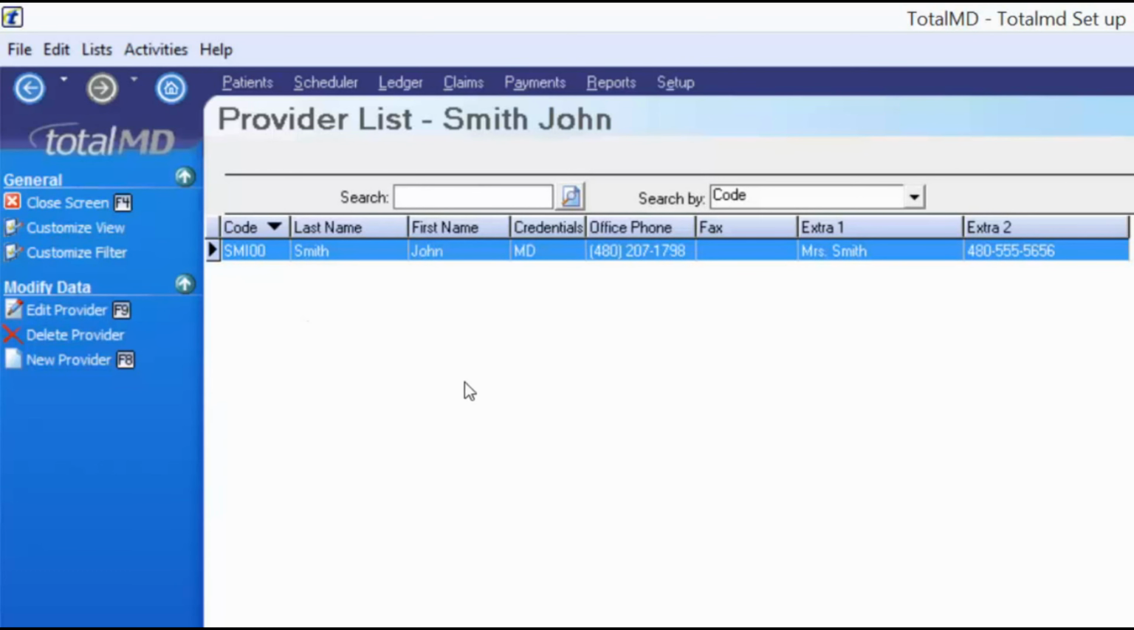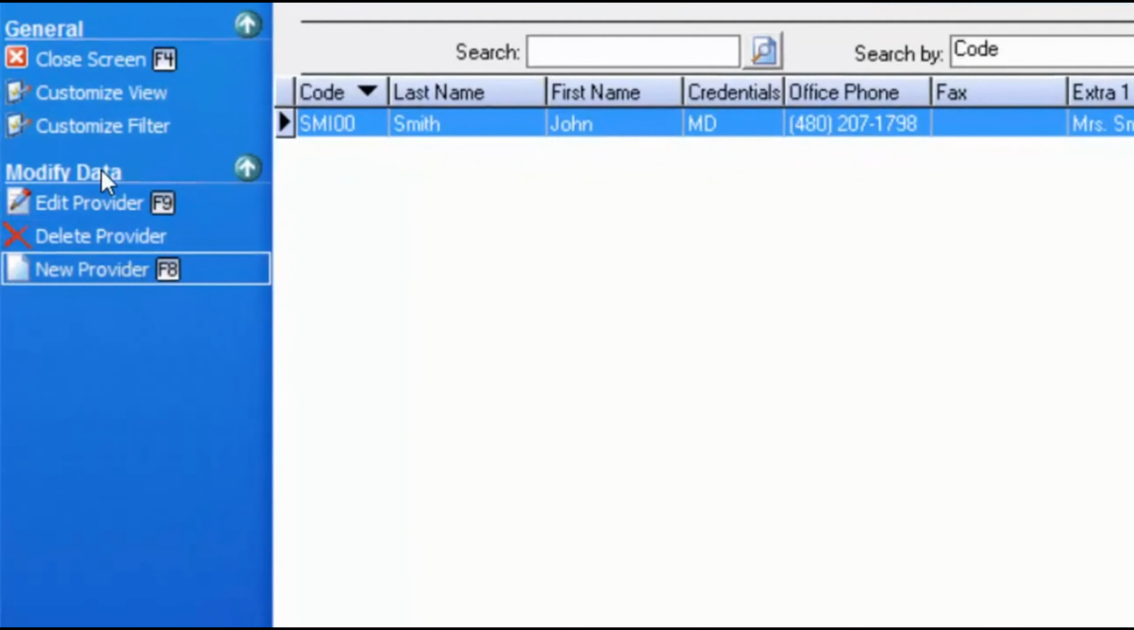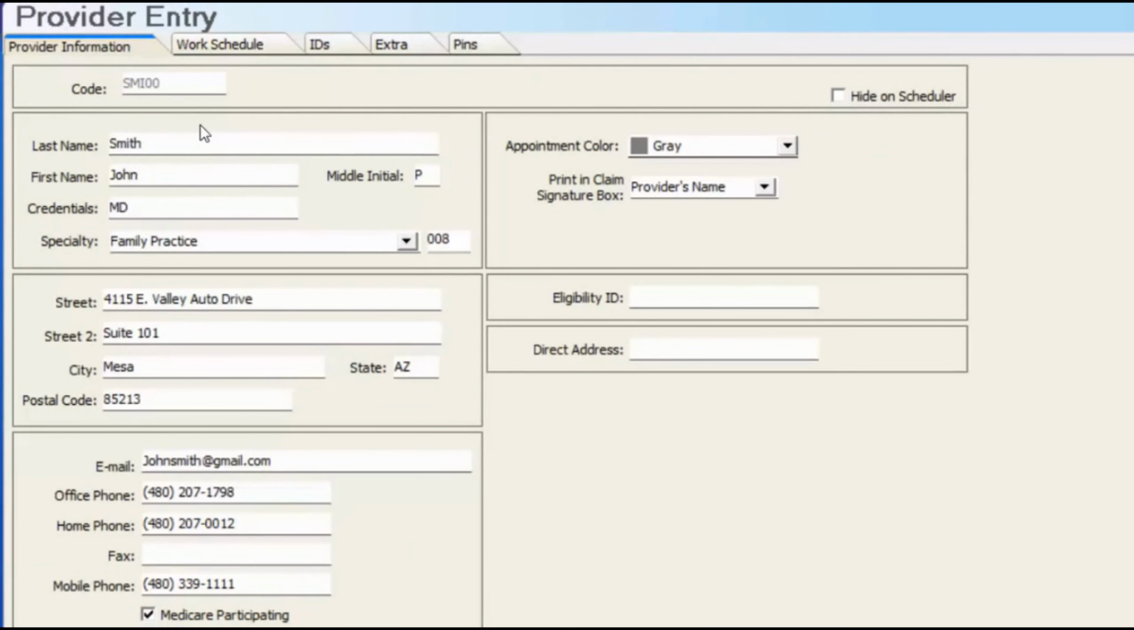To create a new provider, you're going to go to your options menu and click on New Provider. So you can see we've got last name, first name, and credentials. The specialty will populate the specialty code for your claim form. We have the street address attached to that provider. That is the working address.